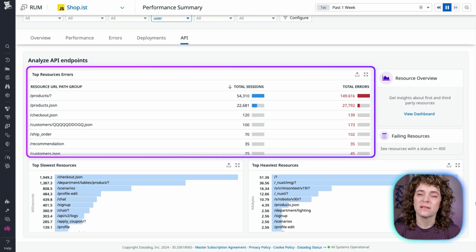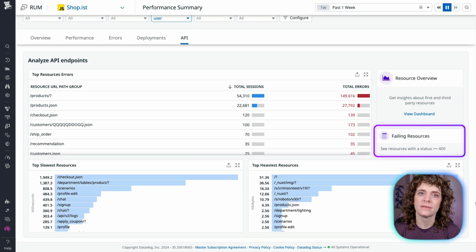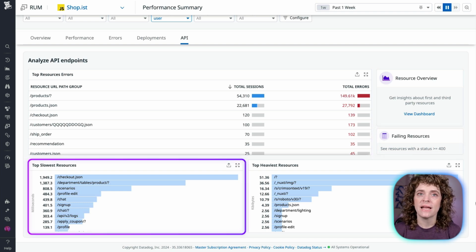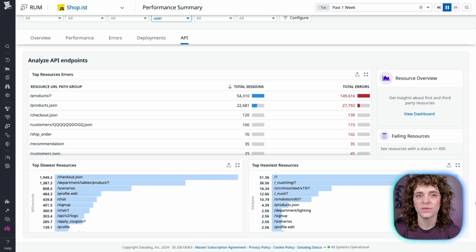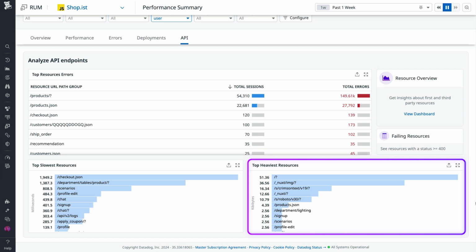First, we have a list of the top resource errors, broken down by the URL path group, session total, and total error count, and if there are any failing resources with a status greater than or equal to 400. Then, we have a list of top slowest resources with the median time in milliseconds that it took to call, and a list of top heaviest resources with a median of the amount in KB per resource.